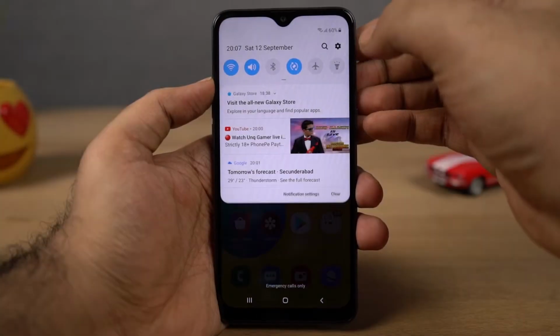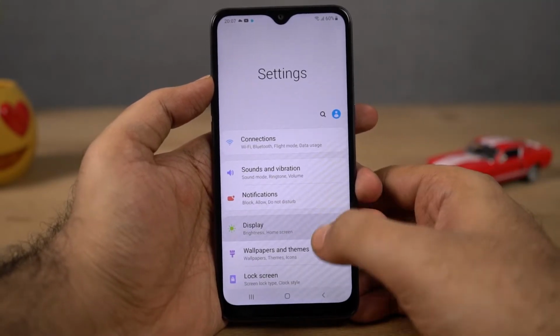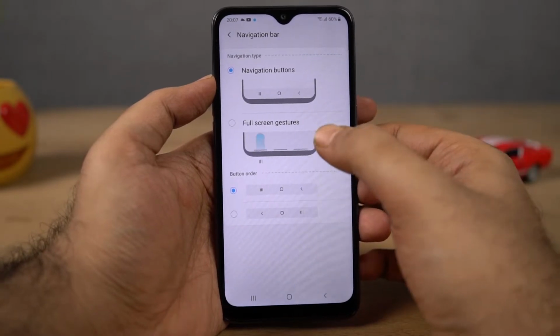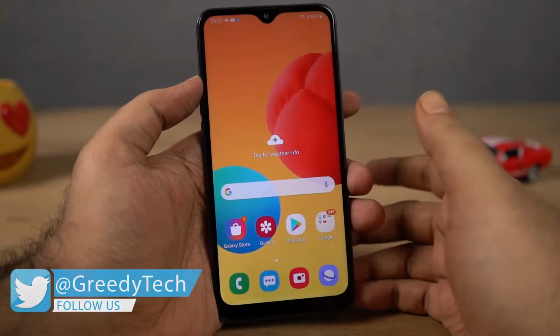First, I'm going to start off with the navigation gestures, and you can access it from settings. Just go to display settings, scroll down a bit and select navigation bar. From here, you can enable full screen gestures. Now to go home, you can swipe from the bottom of the screen. It takes you to home.